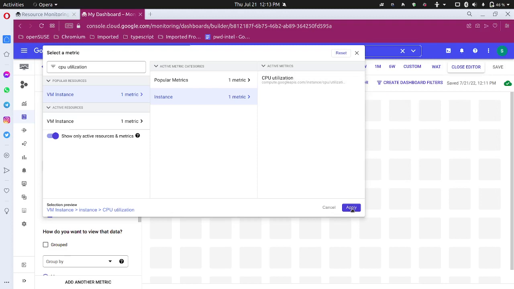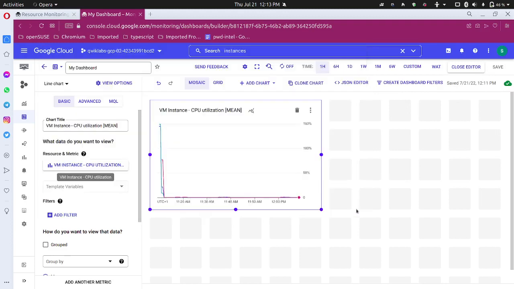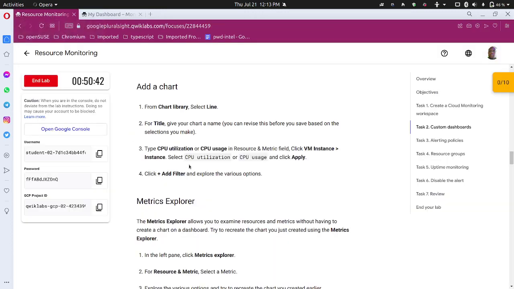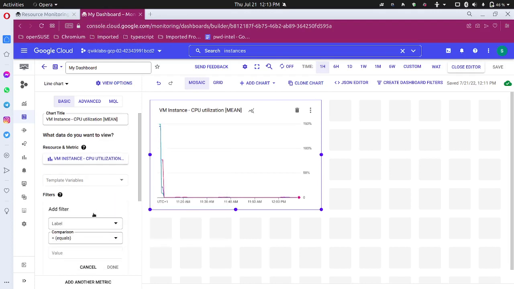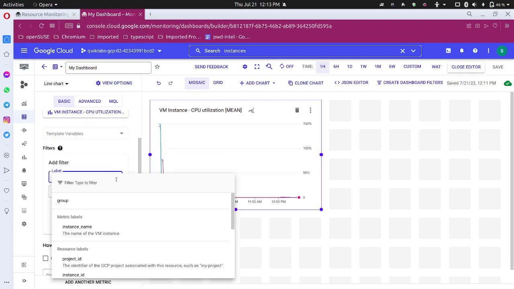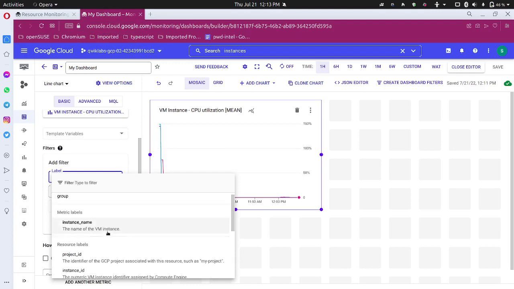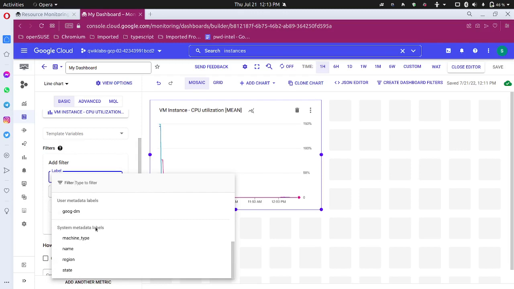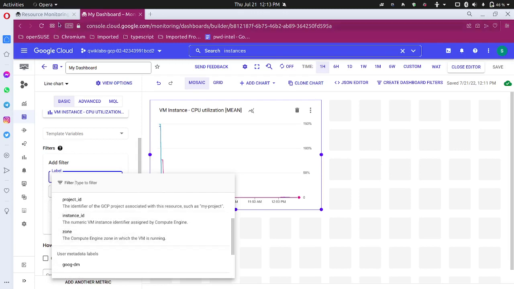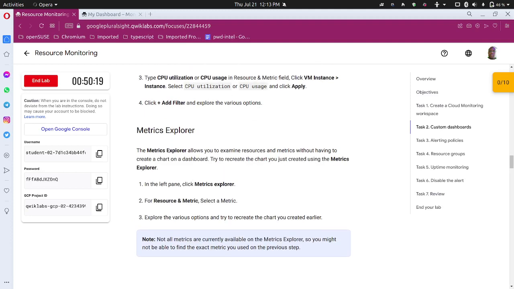So apply, I believe. Click that one. It applies that. Click add filter and explore the various options. So add filter and then explore the various options: group, instance name, project ID, instances.